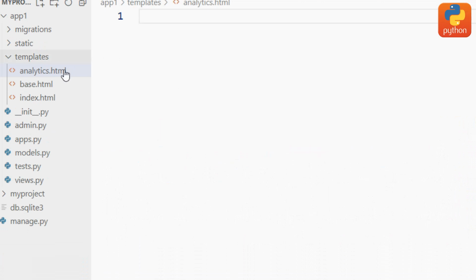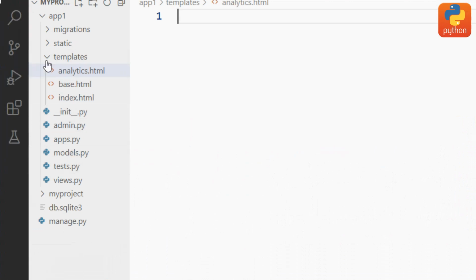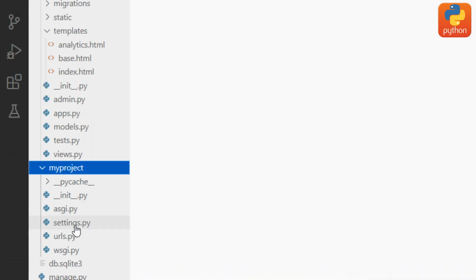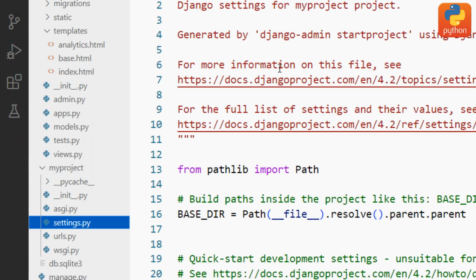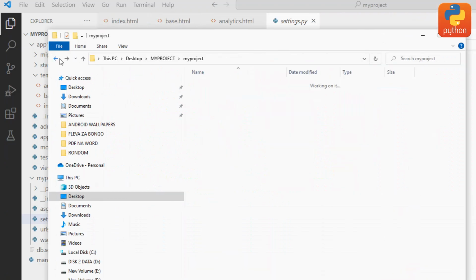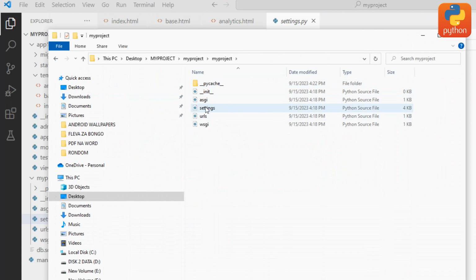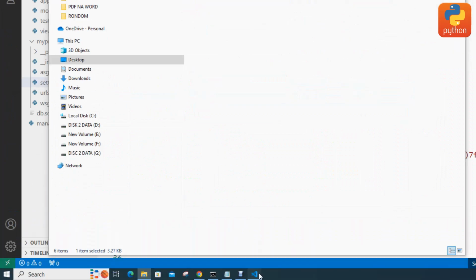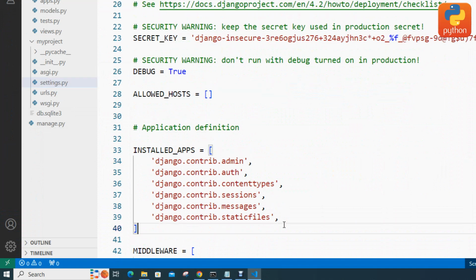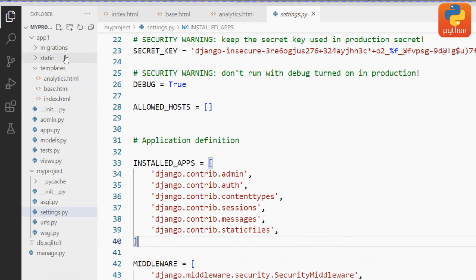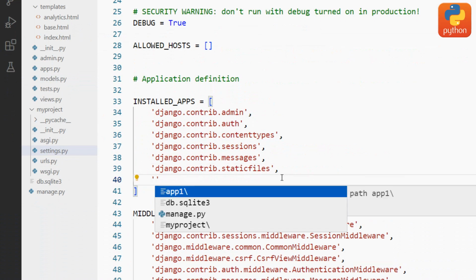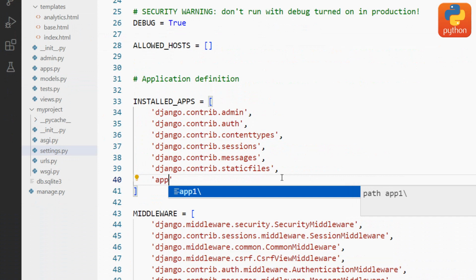So come to directory project, ni my project. Ukifungua kutana na settings.py. So settings.py inapatikana kwenye my project, hii hapa settings.py. Okay, so now open and register application yetu inaitwa app 1. Ni application yetu, so na register katika settings. So just weka hizo quotation and just register app 1.